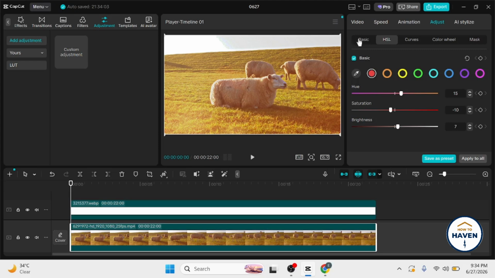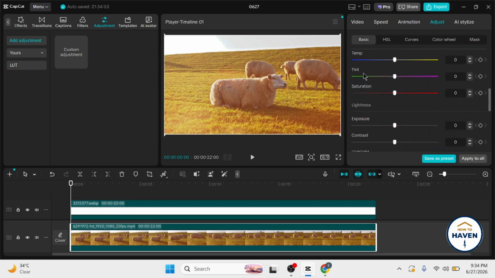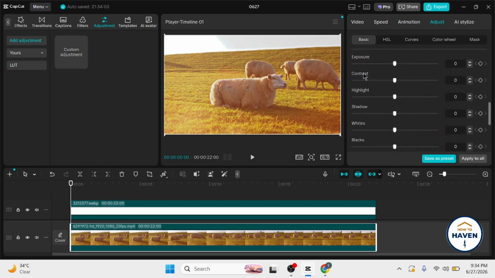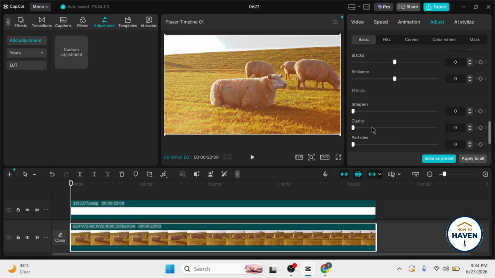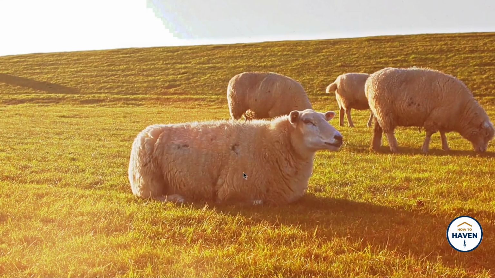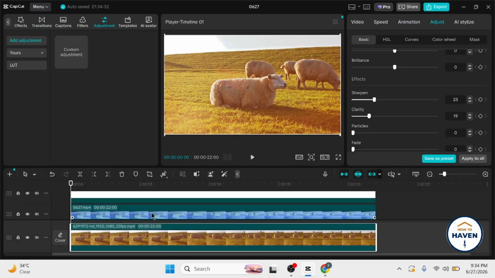Finally, you're going to click on basic over here. You're going to scroll down and search for all of the options such as temperature, tint, saturation. We have exposure, contrast, highlight, so you can select them. And here you're going to scroll down to the effects section and make sure that you sharpen it like this. And you can also increase the clarity of it. And you'll be able to see that that low quality video has now been converted into a 4K video. So you can head over and export it however you want to do so.